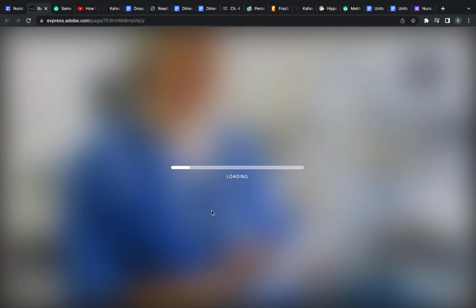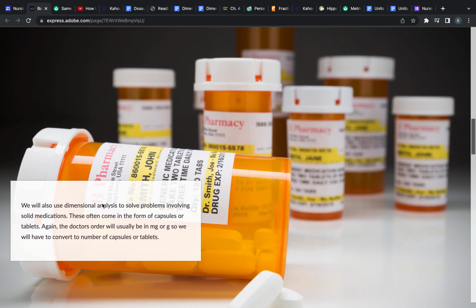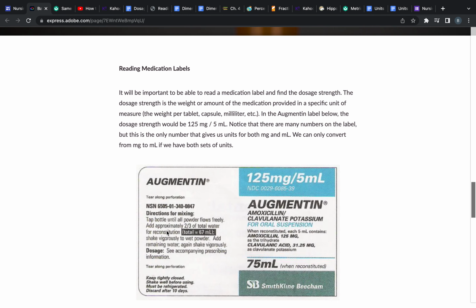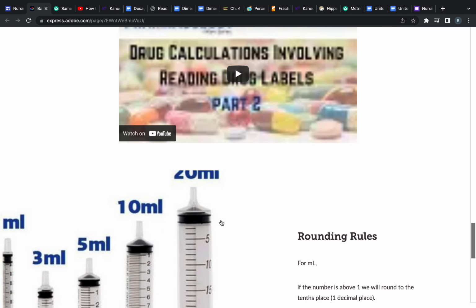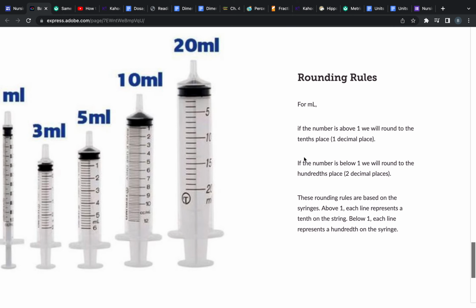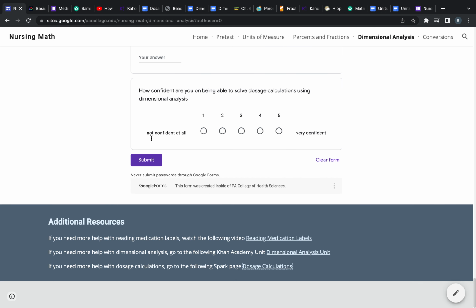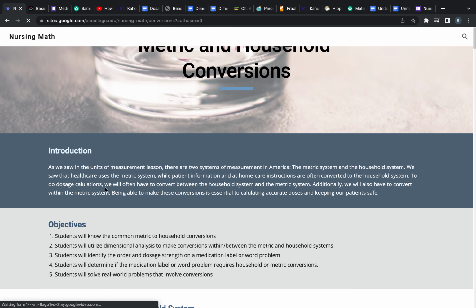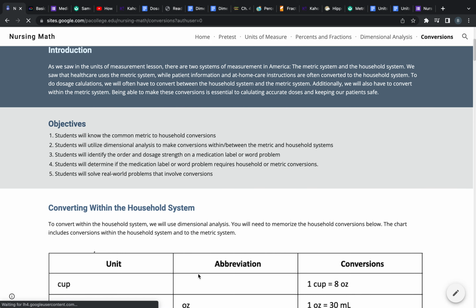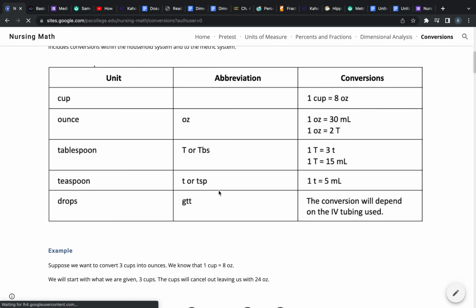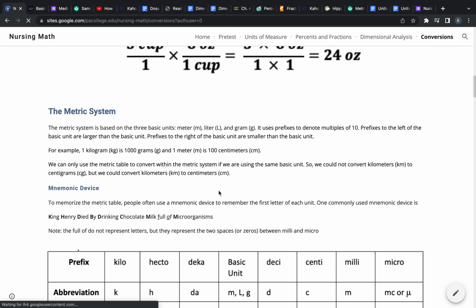And then our slide of when you would use liquid medications, when we use our solid medications, how to read different medication labels with a video, and then the rounding rules with the side-by-side and a link to another dosing quiz for that. So then the last section is the conversions. Again, introduction, making sure we can calculate accurate doses to keep the patient safe.